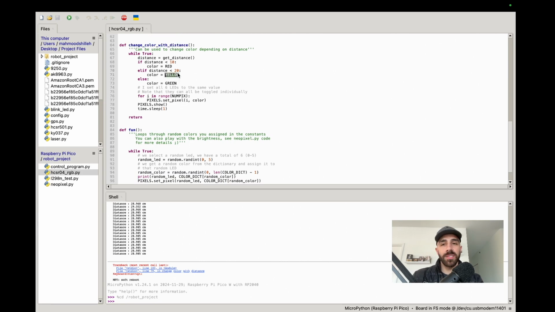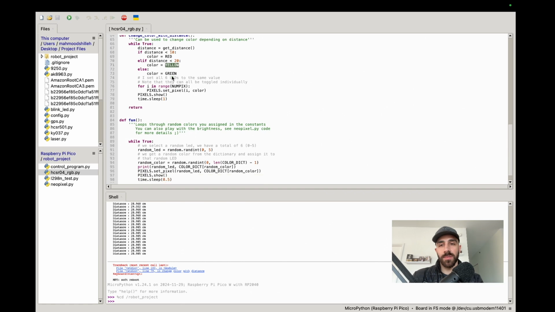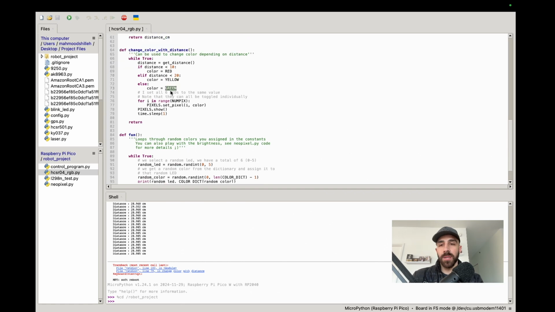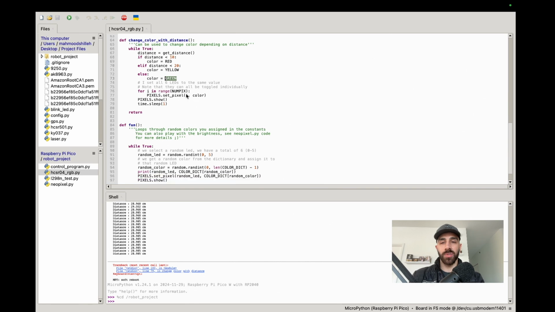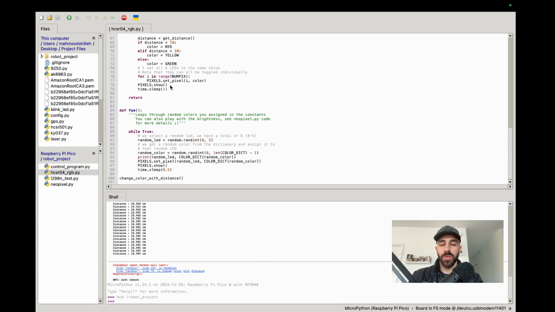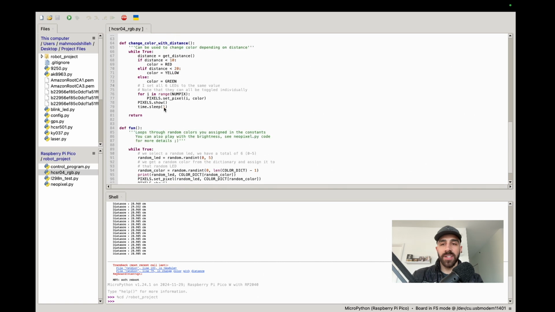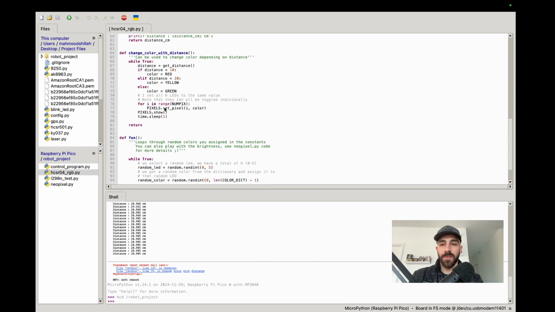If it's medium distance, yellow. And if it's far away, we could say green. And pretty much what we're going to do is set all of the pixels to that value. And we are just going to do this every second if we call the change color with distance function.